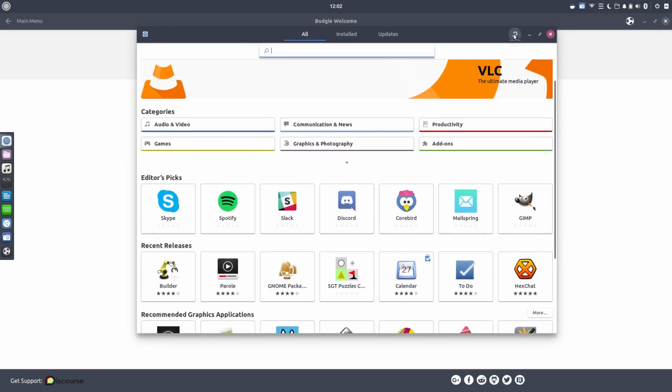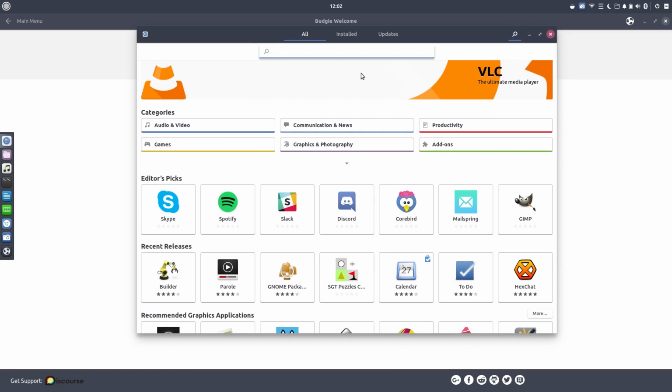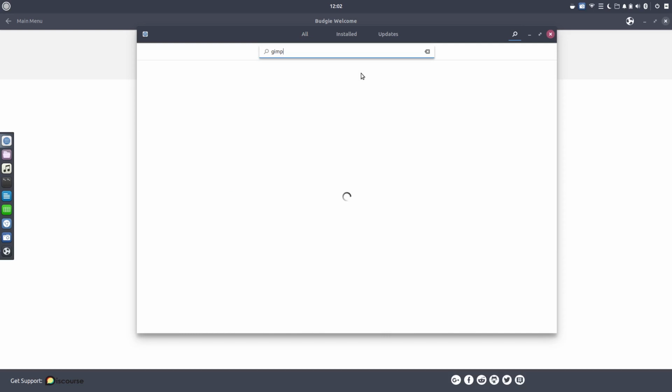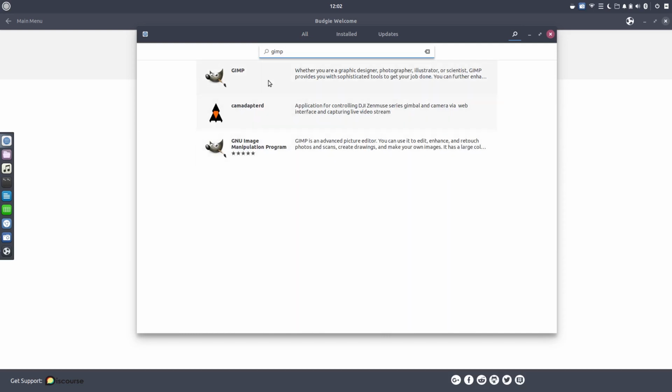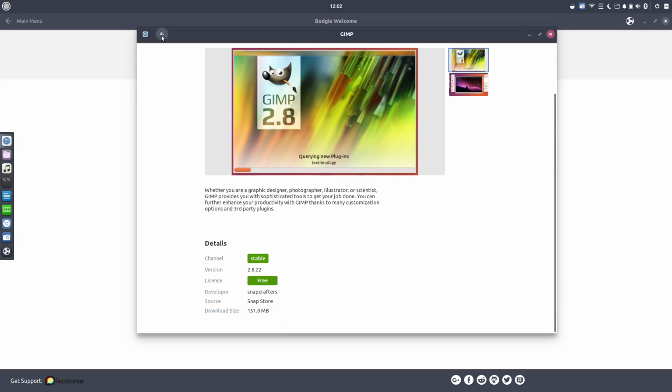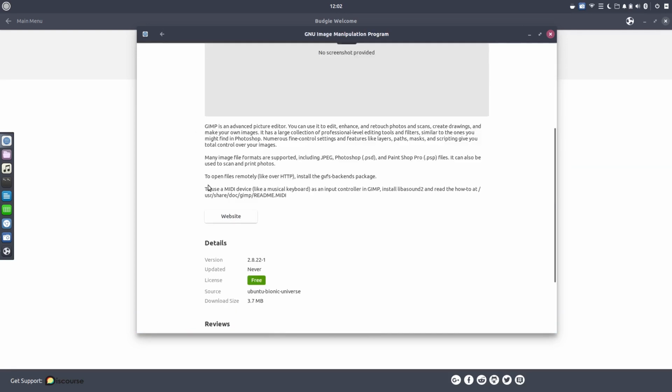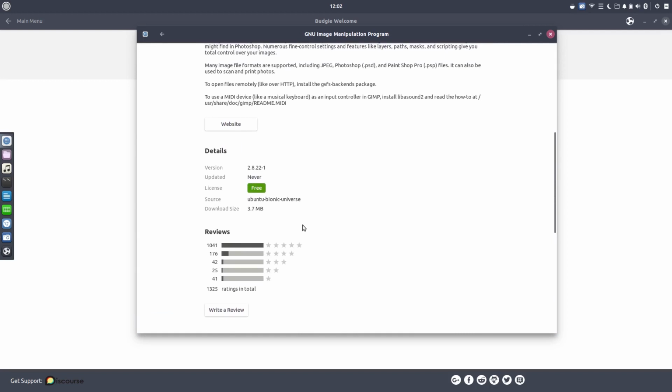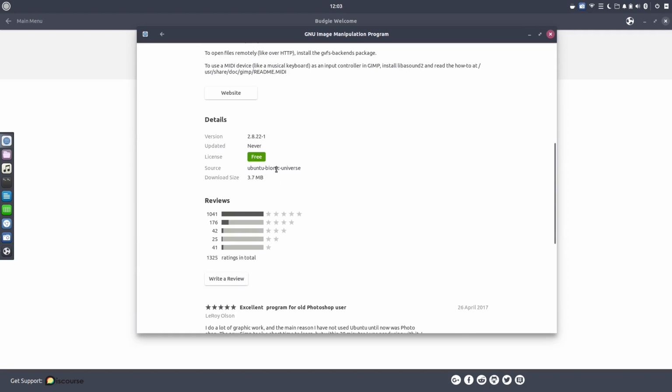But if we do a search for GIMP, wrong keyboard, GIMP, and let's do a search on that. So now you'll see there's two GIMPs. Let's click on the first one. That's from the Snap Store. The second one is from the Ubuntu Bionic Universe, which is the Ubuntu repositories.